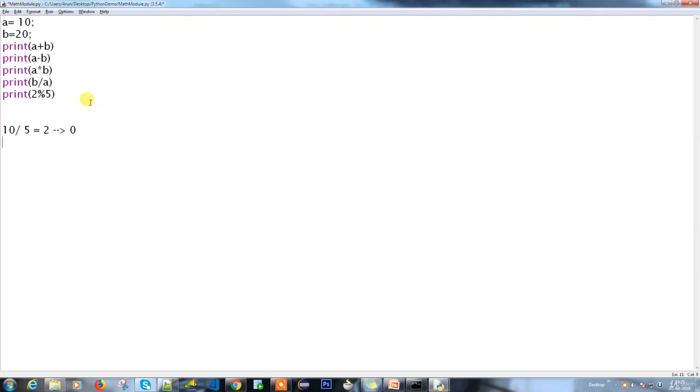Here, 10 mod 3 equals 1. The reason is 3 goes into 10 three times, and the leftover is 1, so the remainder is 1. That means 3 goes into 10 three times and the remainder is 1. This is mod. It's going to work.